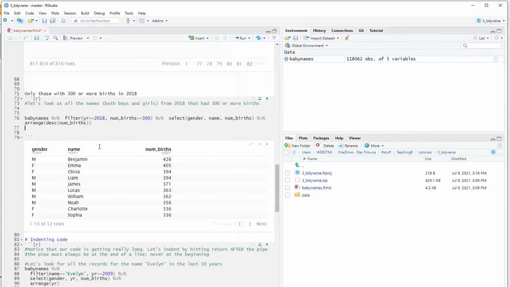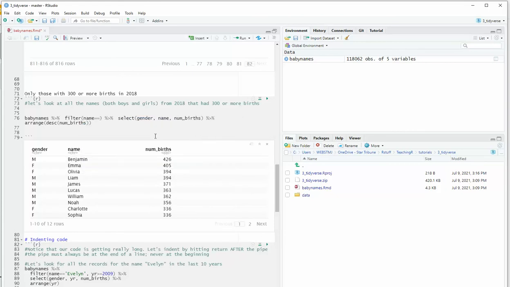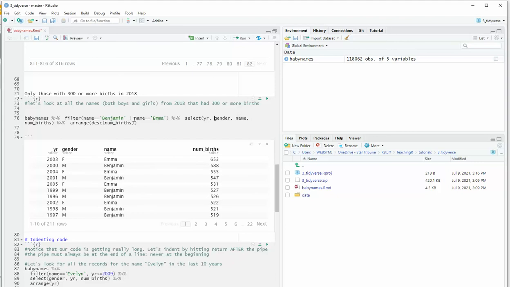The or could be, let's do a little something different where we say name equal Benjamin, and then you can do a pipe, which is just above the enter key, and say name equal Emma, those 2 most popular names. And it's going to give us all the years that those names, oh, we need to show the year though, maybe in our select line. So that would be one way to do or.